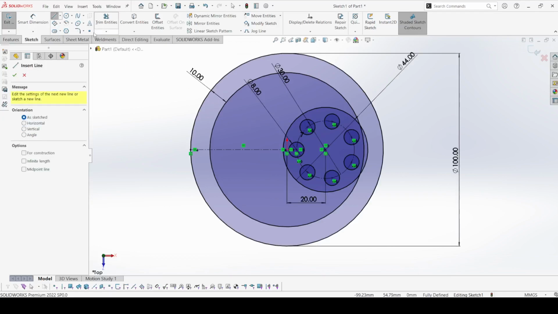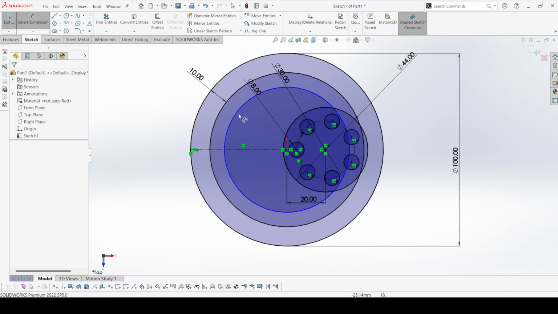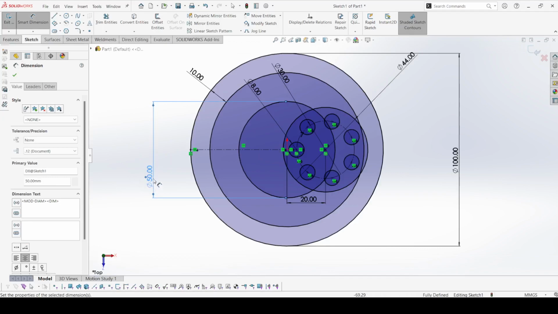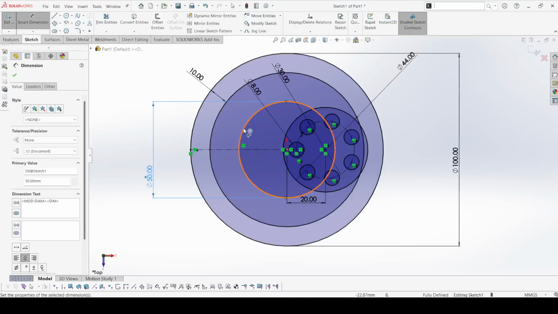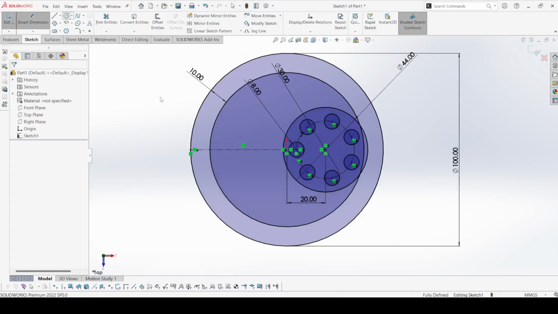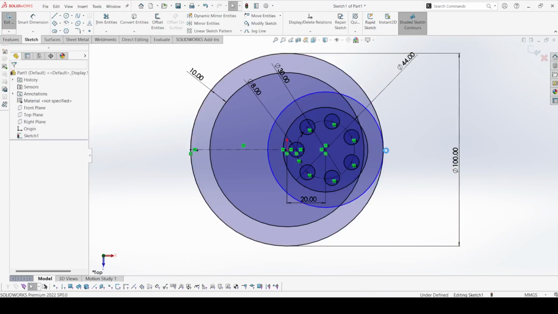Now select the circle again and draw one more circle, and the diameter of this circle is 50. I think we need to check it again. Yeah, it is 50 mm diameter, but its center is from here, so we need to change the center of it. So just delete it. Now again select circle and draw a circle like that. Delete this one, select smart dimension, and it is 50.